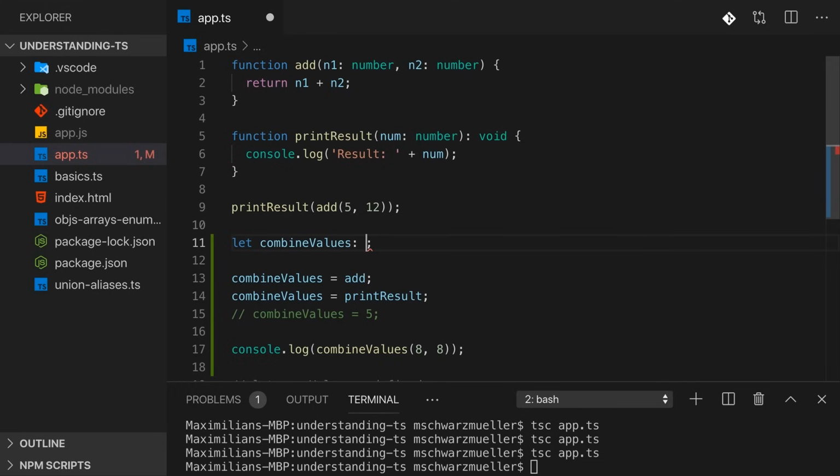A function type is created with this arrow function notation you know from JavaScript, or at least close to that notation. You don't add curly braces here because we aren't creating an arrow function here. We're creating a function type instead. Now on the right side of this arrow, you specify the return type of the function you eventually want to be able to store in here. And that should be number. Now with that we're saying combine values accepts any function that takes no parameters and then returns a number.